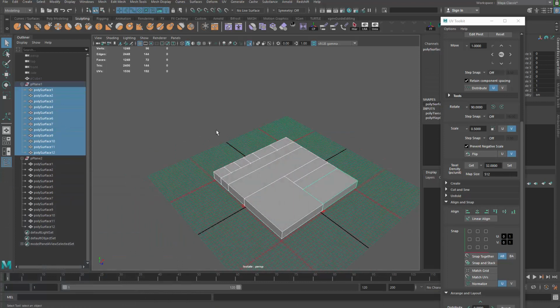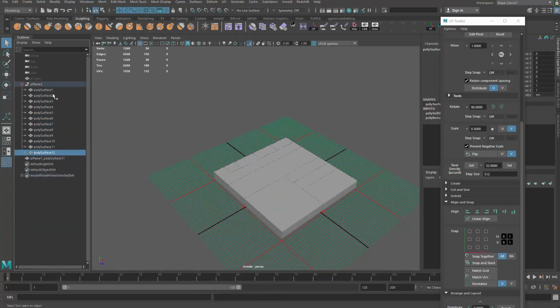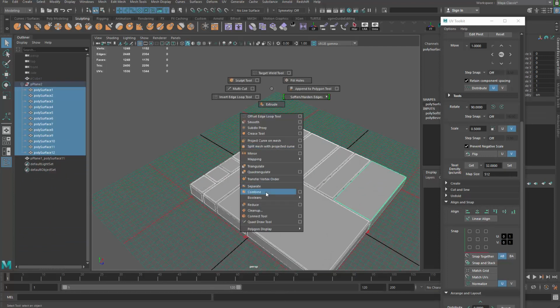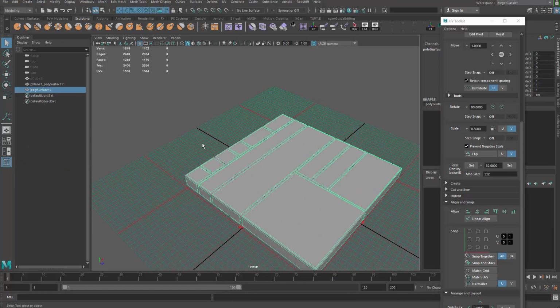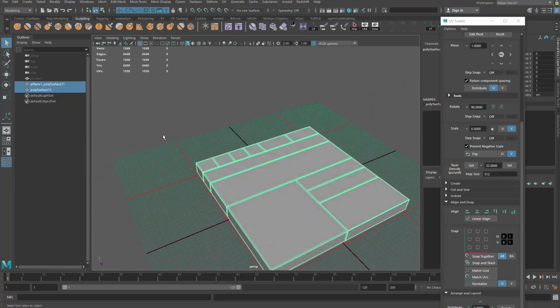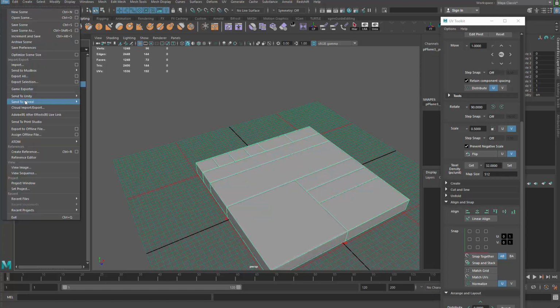Now I have all these guys. I'm gonna grab those and combine them together. And these guys for the high resolution, right? Combine them together. Cool. So I have two sets of meshes. Delete the history. Alright, and then we just need to export those guys to an external program to bake our normal map.